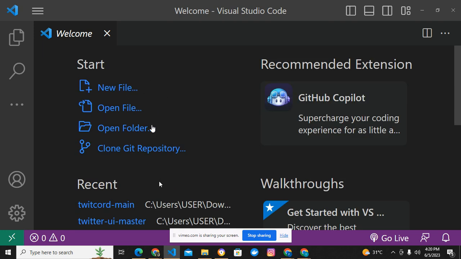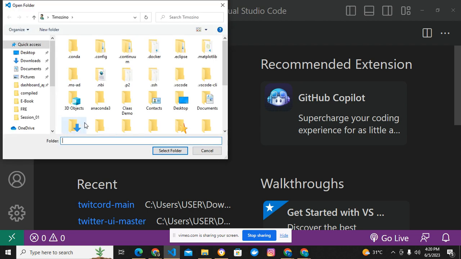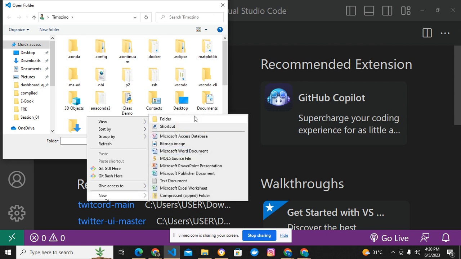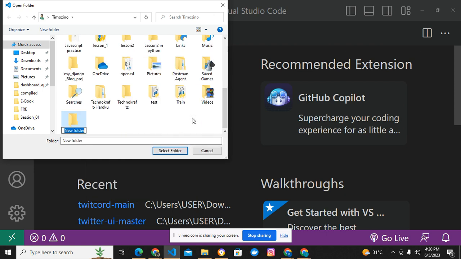So when you get here, the first thing you're going to do is open a folder for the project you'll be working on. You can just click here to select a folder. If you don't have a folder already, you can just right click, new, create a folder. Let's name it lesson one, or say lesson three, because we are in the third lesson, of course. Lesson three.